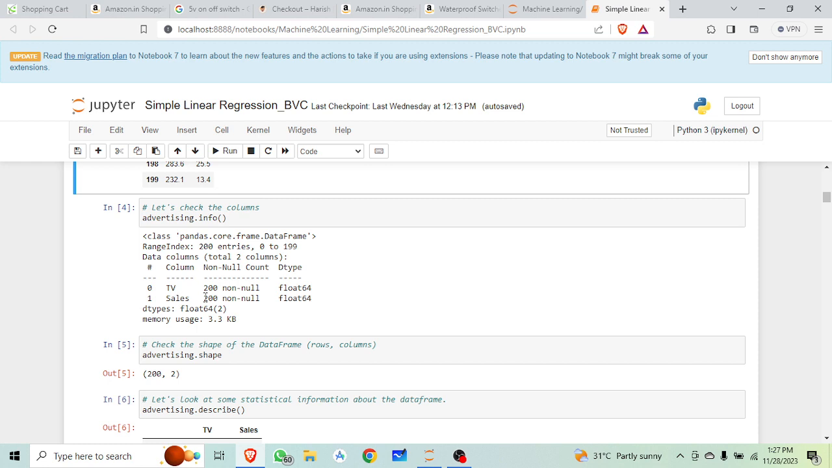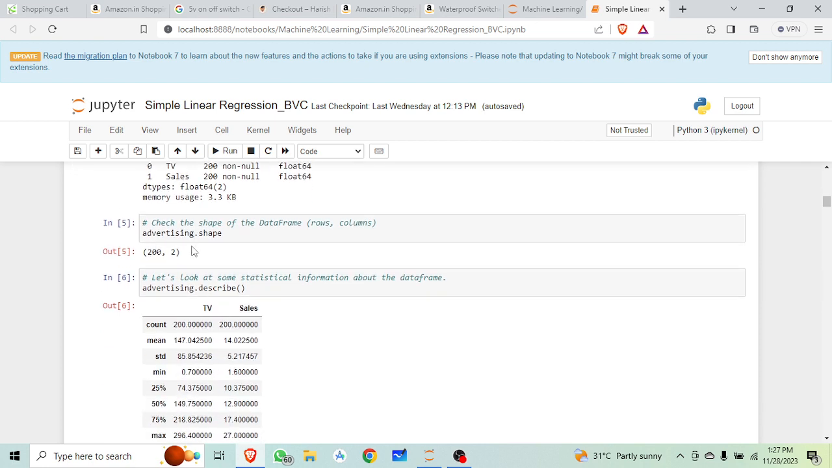Okay, that means based on the thing, how many sales will there be, right? Then suppose I want to describe all things, and you want to see the shape also, that is advertising.shape. There are 200 rows and 2 columns, right? Then suppose I want to describe this data set, whatever you are showing. So advertising.describe, I can use this method here.